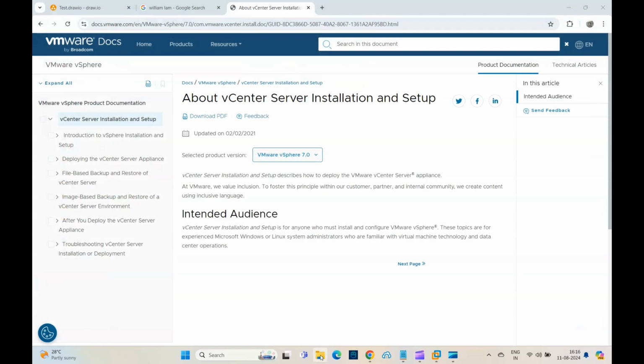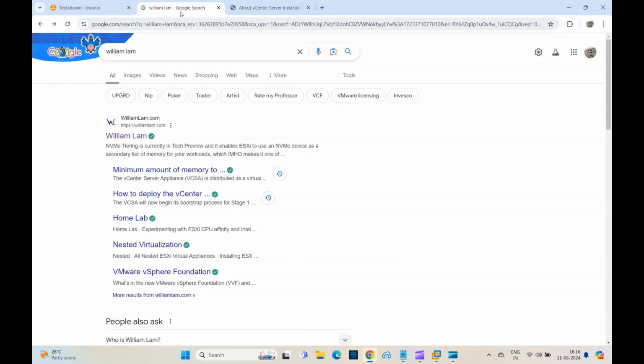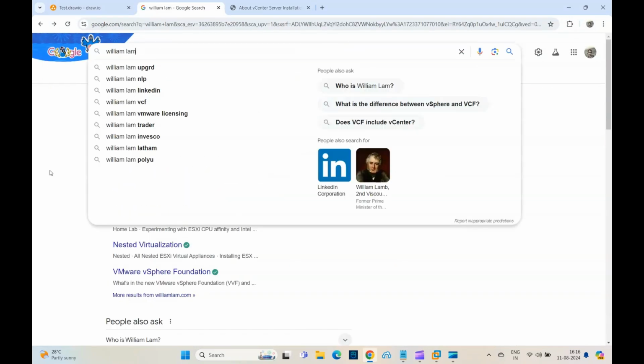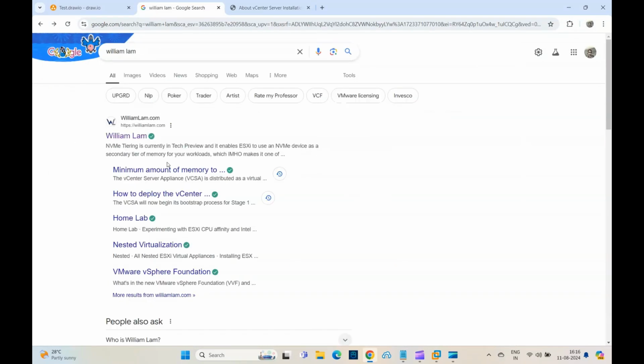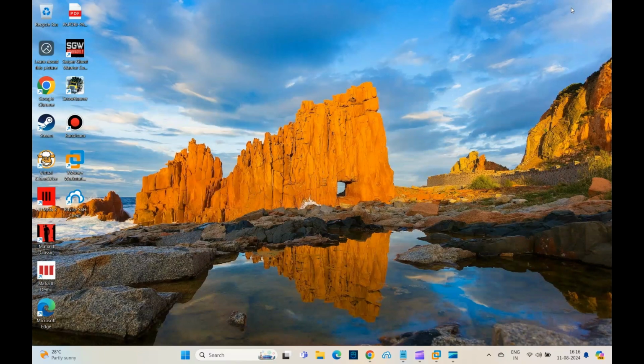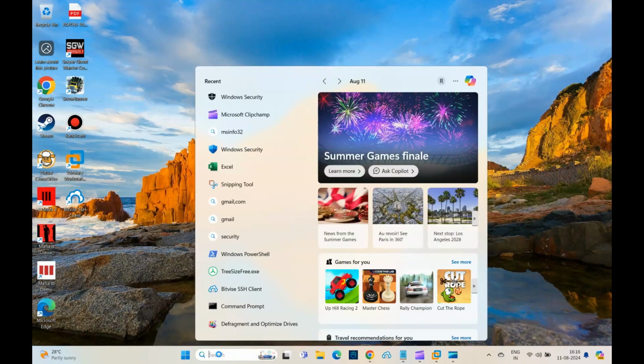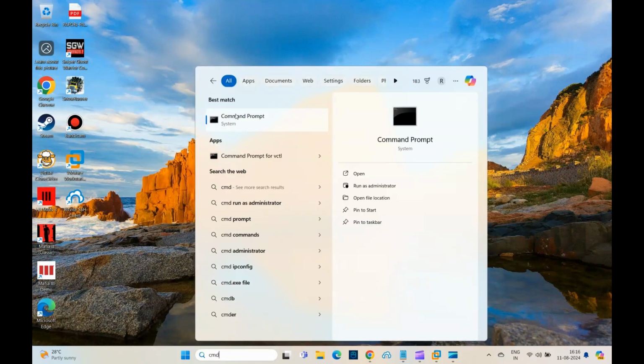After doing some online research, I found an article written by William Lam. Thanks to William Lam for writing this article and helping many like us with a solution to deploy vCenter in Workstation or Fusion. I am on my Station 1, which is a Windows machine. Let's open a command prompt as administrator.